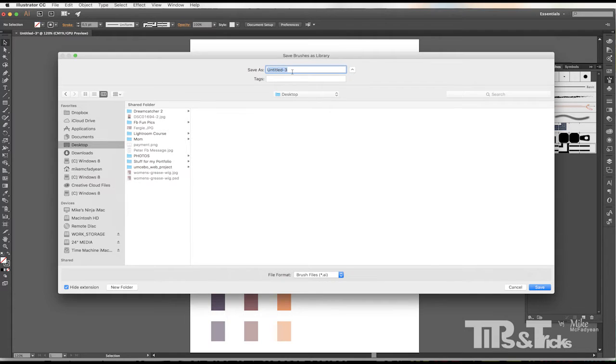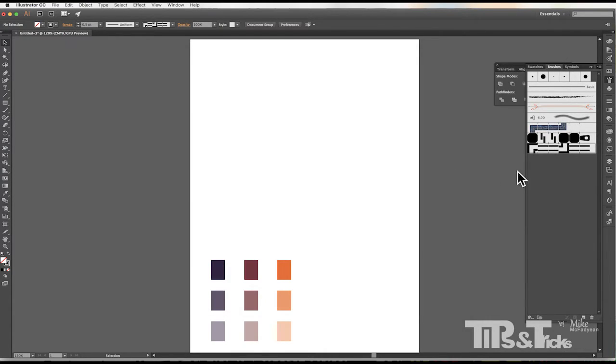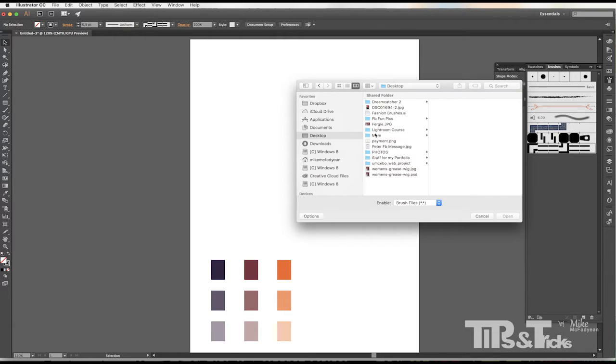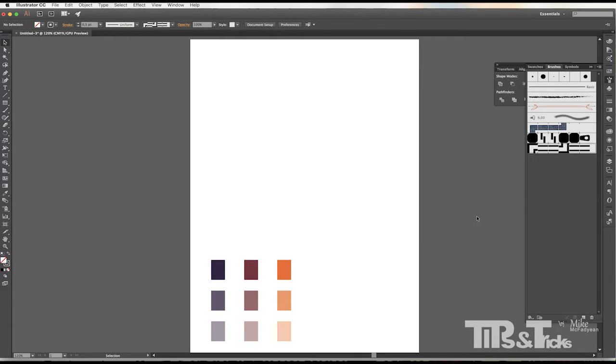I'm going to put it on my desktop and just call it Fashion Brushes, and save it. So now I've got that saved. And I can then, in any other document, go back to my brushes panel and say Open Brush Library, Other Library, and I can go and choose that fashion brushes that I created. And that's how you would work with brushes.